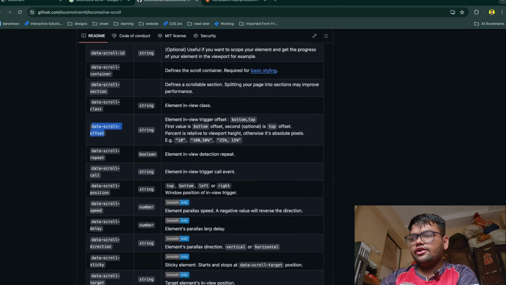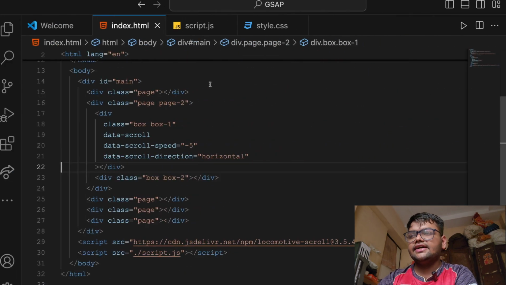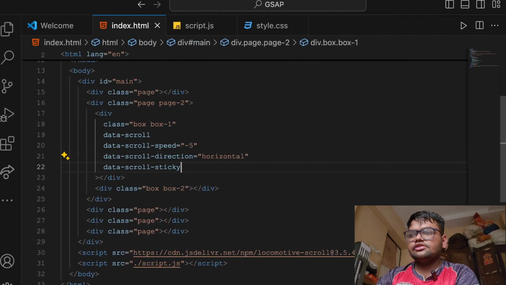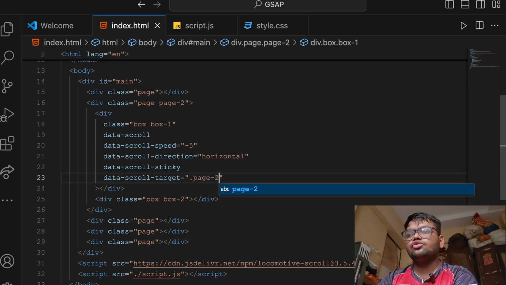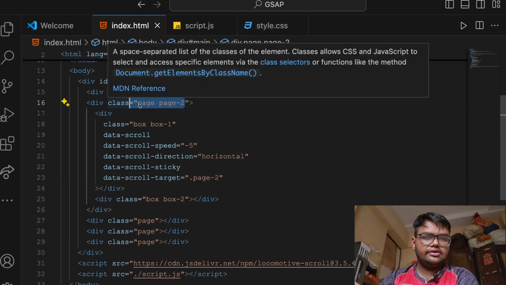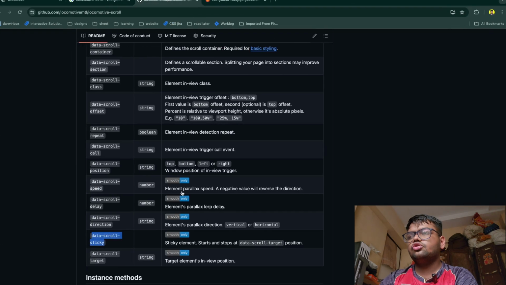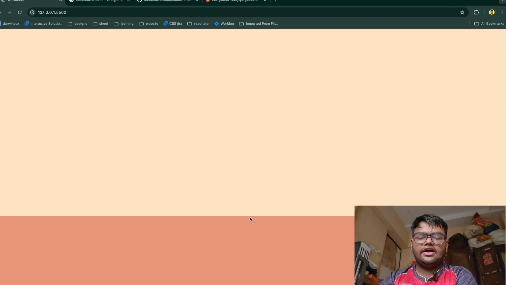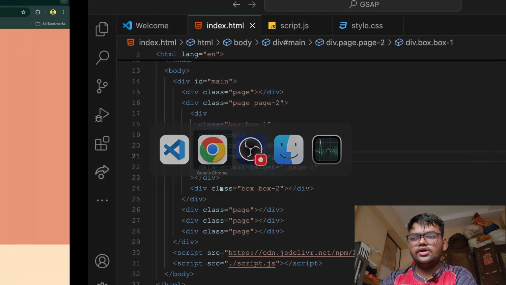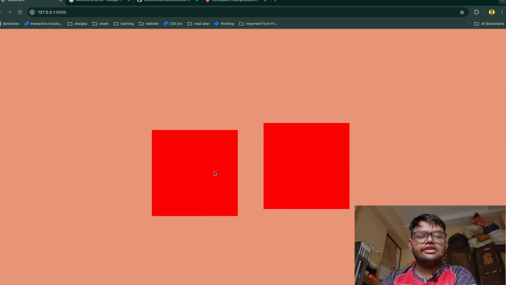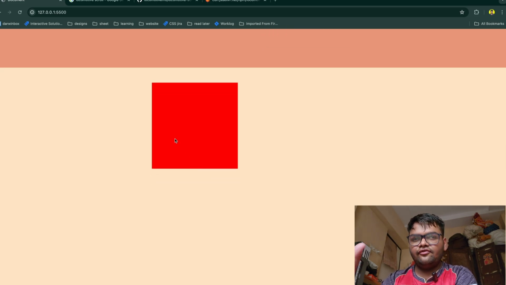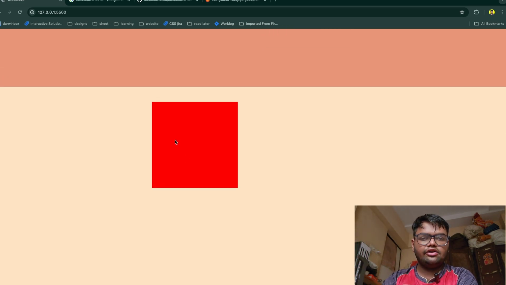Apart from that, what we use is data-scroll-sticky. Let me show you what it does. I will add data-scroll-sticky over here and data-scroll-target. You have to add the target as well, and over here you add .page2. So you have to add this element. Now if you go in Chrome and scroll, it's not having any effect. But as soon as I remove the direction and scroll, can you see? As soon as it has reached the center, it sticks to that place, and for another viewport it sticks to that position.